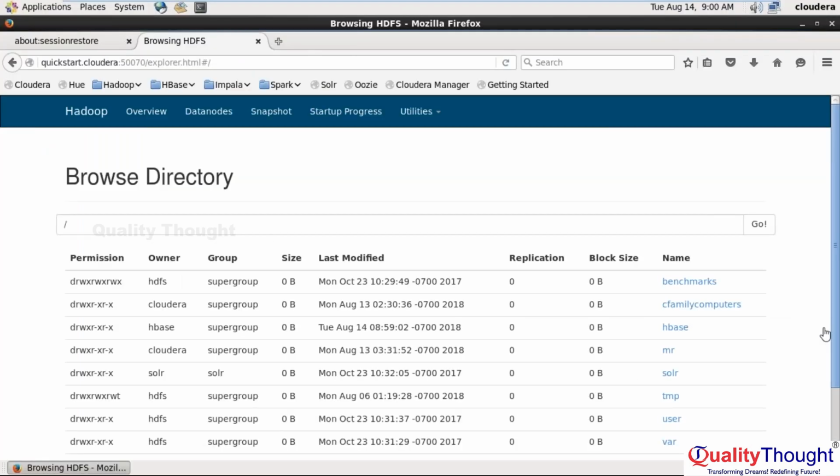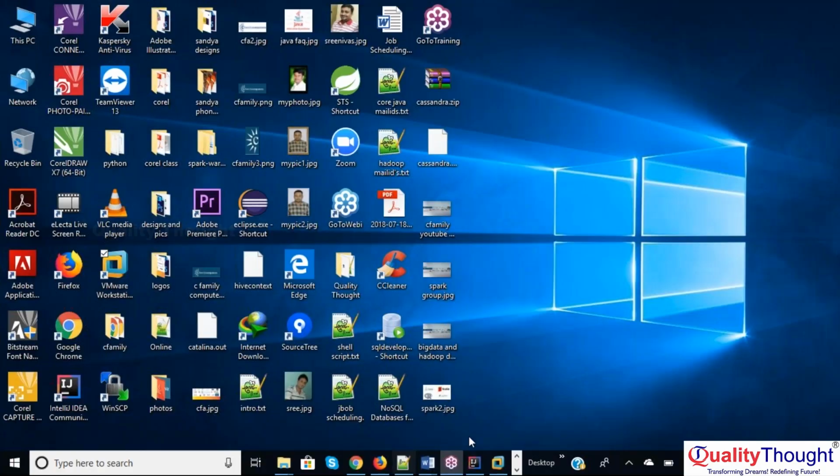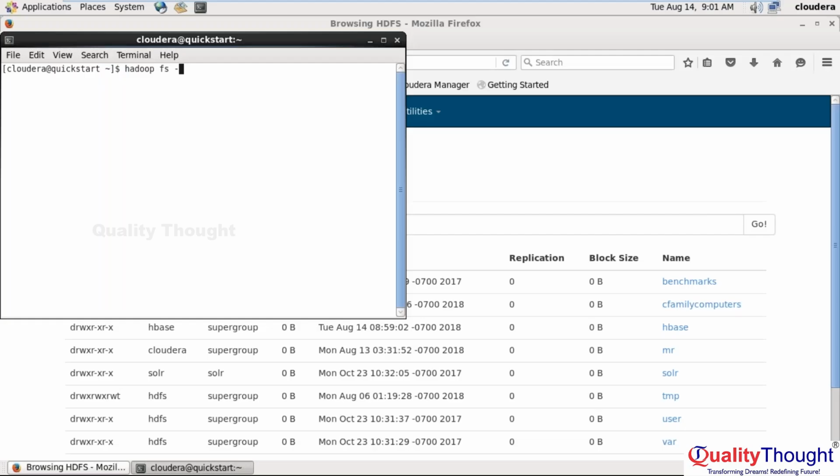Let's make this full screen. Here, let's create one directory under Hadoop. Let's run hadoop fs mkdir. Under root, I want to create the qt directory. Under qt, let's first create a qt directory. In this qt directory, I want to place the call log file.